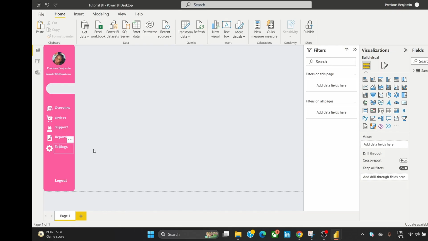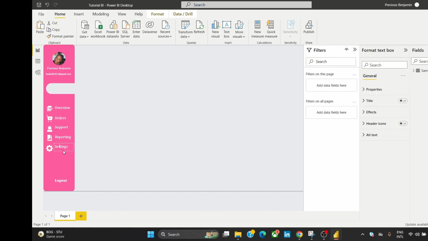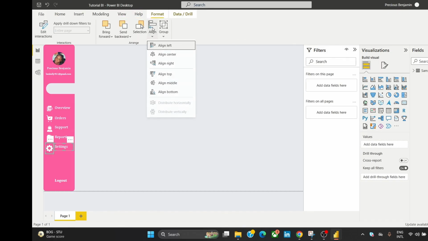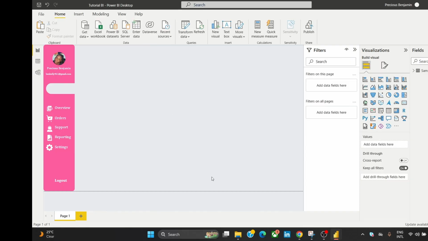Now this is not aligned to middle because we have a lot of spaces below the setting text. Then we can go over to setting again, click on the setting text, then go over to format, then go over to align, then go over to middle. Now this aligns it perfectly.